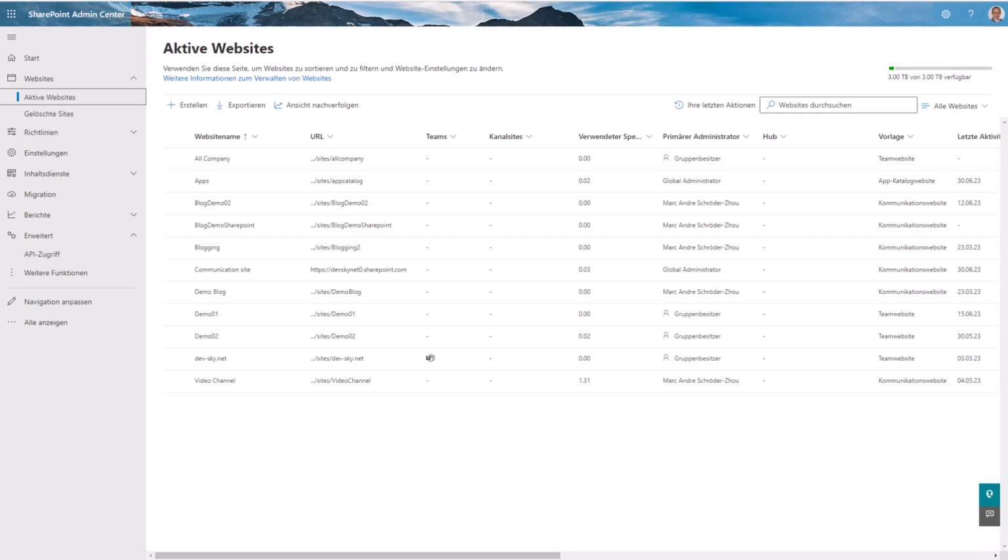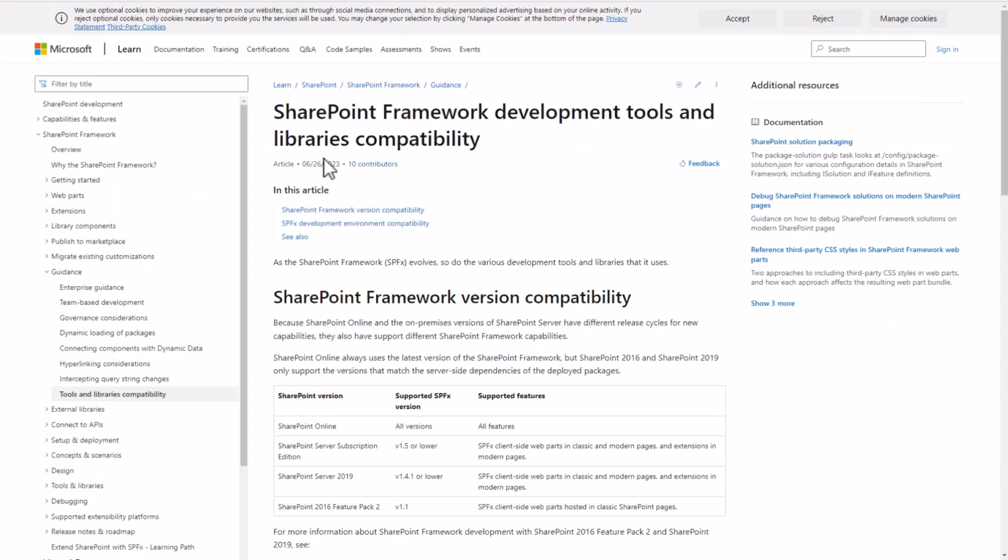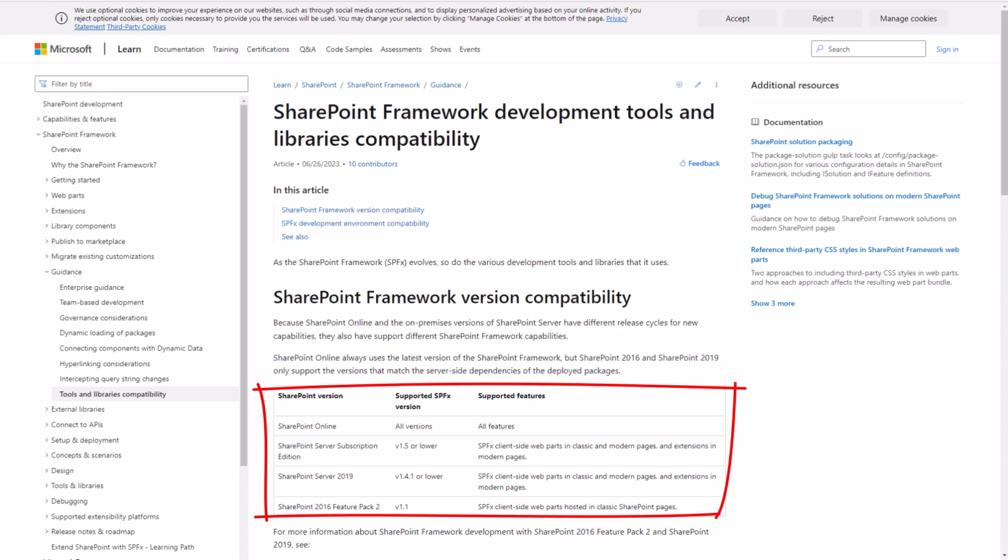To determine the supported SharePoint Framework version, you have to check the first table on the Microsoft help page called SharePoint Framework Development Tools and Libraries Compatibility. In the first column, you see a list of all currently supported SharePoint versions. In the next column, you see the supported framework solution version. For example, when you're developing apps for SharePoint Server Subscription Edition, then you have to use SharePoint Framework version 1.5 or lower.